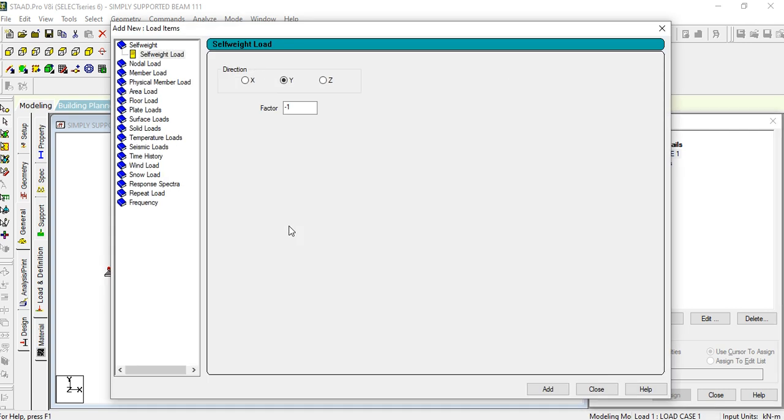Now you have to create the loads. Here you see the first one is the self weight. This load has to be added. The direction is vertical, so it is the y-axis and the factor is -1. I told already, the minus sign indicates the load is acting downwards. If you don't give the minus sign, the load will be acting upwards. So it plays a very important role. Take it as -1 and click on add.